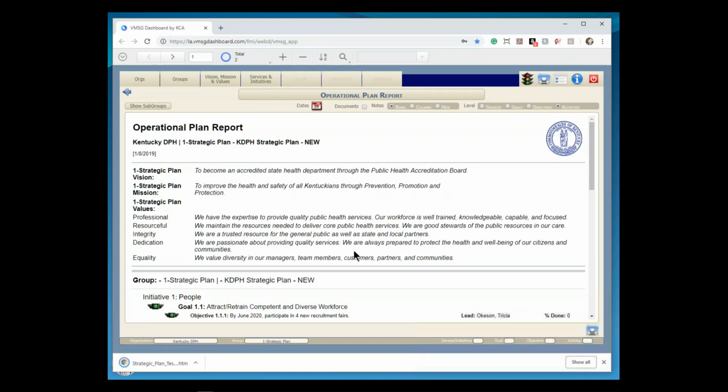So now I have that report saved in an HTML format. The reason we did that is because it is the most generic format, because you can do anything with it. You can export it into Excel, you can export it into Microsoft Word, you can print it out, you can make a PDF of it.